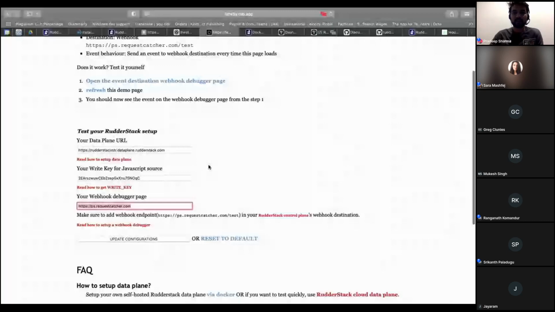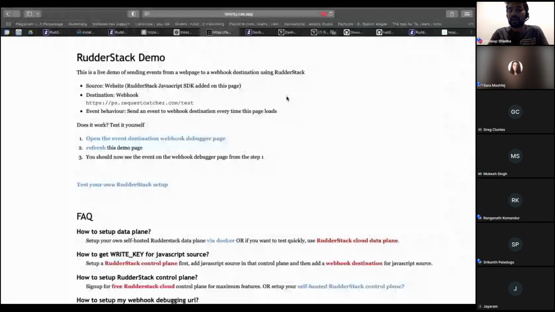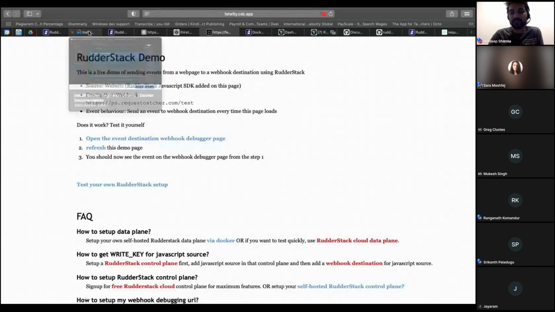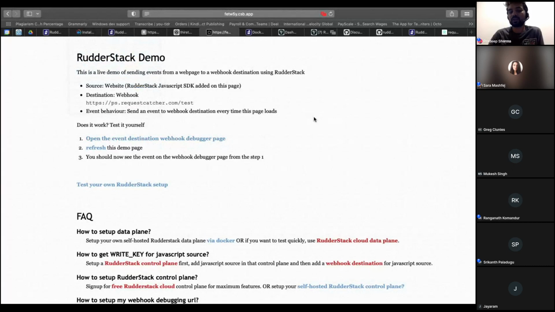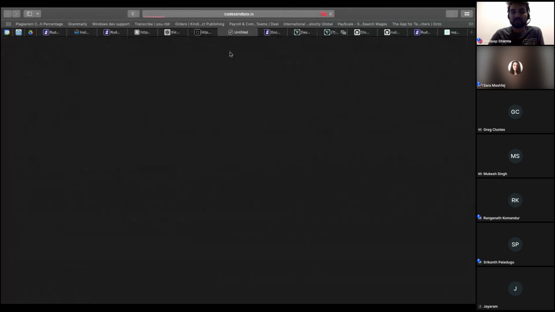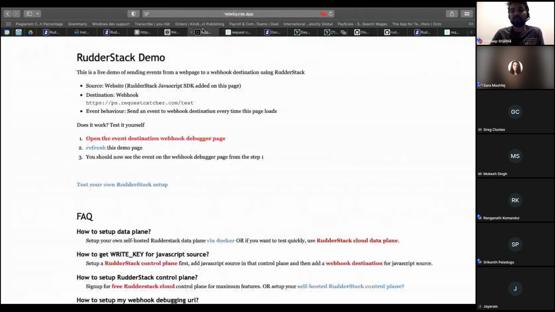So now what is happening here, this is what you will do. I have already done that here, which is to include this SDK snippet code in this page, and every time you refresh this page, it will send an event to the destination. And the destination here was this webhook. So now you will open your web destination, your webhook, where you can see whether your events are coming or not, and then you refresh this page.